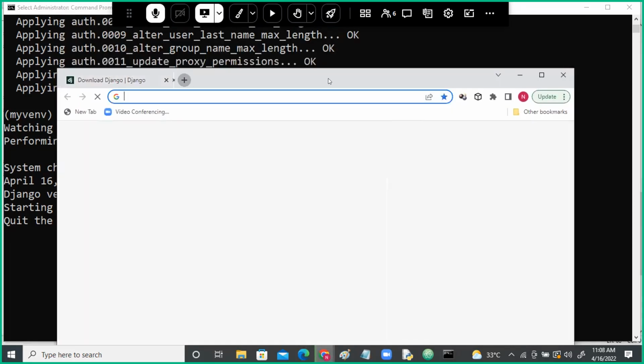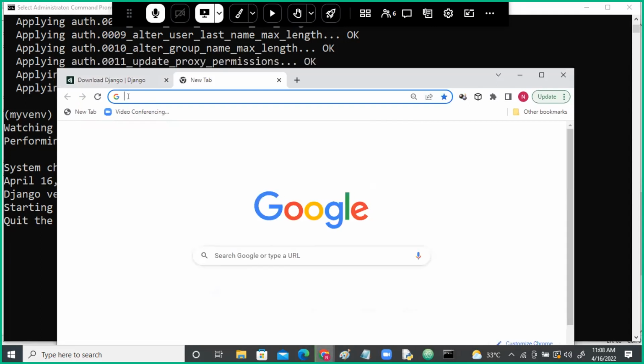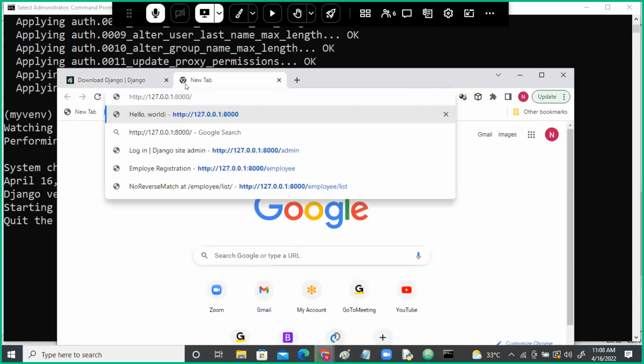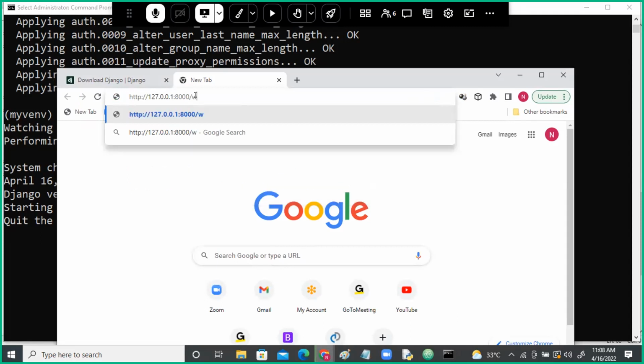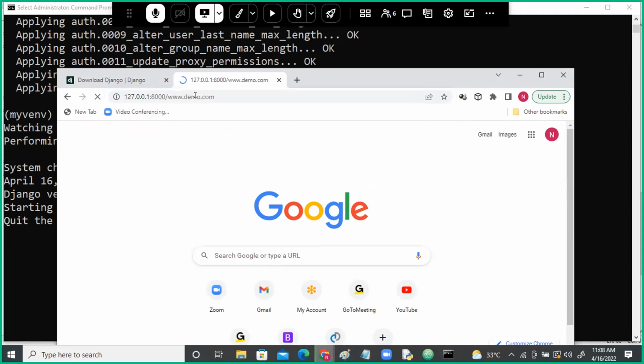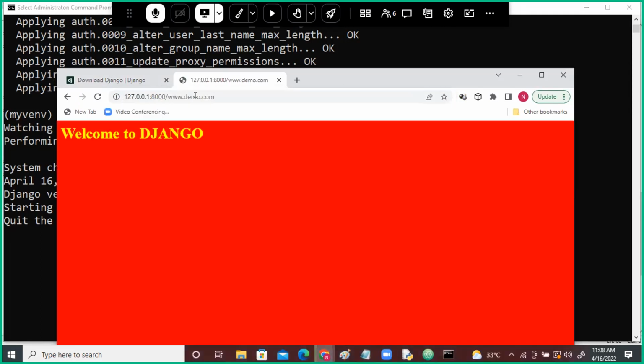Open one browser, a Chrome browser, and here you can paste it. Ctrl+V. Paste it. Observe here: www.demo.com, and press enter. If there is no error, it says, Welcome to Django. It is giving the response at www.demo.com. Welcome to Django.